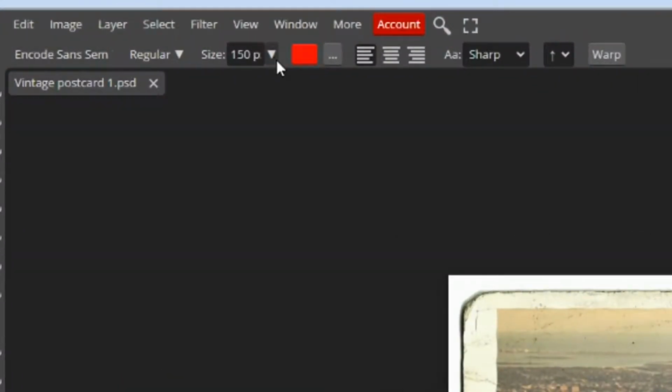Now, before you do anything else, your slider I think is down about 24 pixels. You want to click this drop-down menu and then take this blue slider and move it all the way to 150, and we'll adjust it after we write.